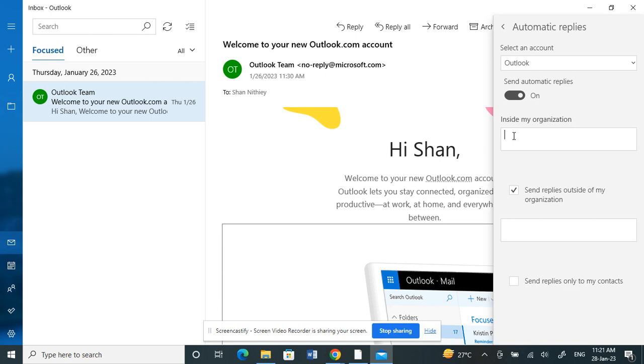So you can set your email here. Thank you for your message, something like that. You can just type that up. Whatever you want to mention here, you can type everything that you wish to let your customers or the people sending you emails know.